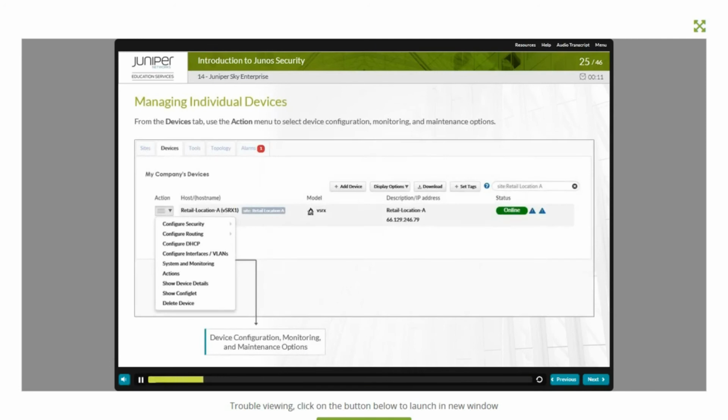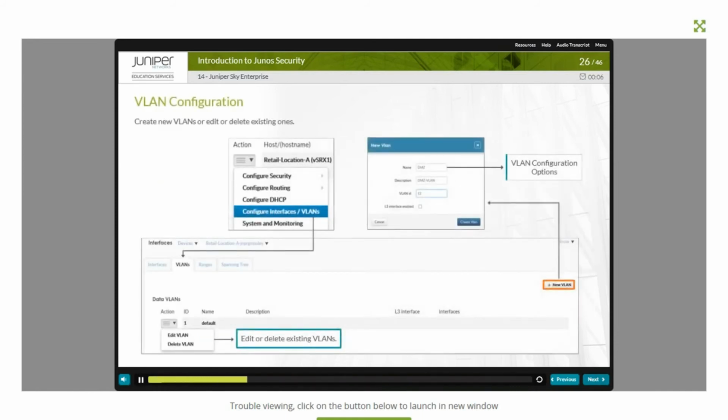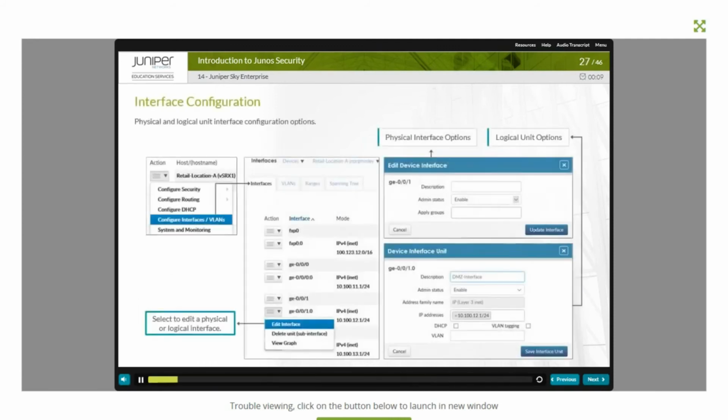The Device Action menu available in the Devices tab provides configuration, maintenance, and monitoring options. The options vary depending on the type of device under management. Juniper Sky Enterprise can be used to create new VLANs or edit or delete existing ones. Juniper Sky Enterprise enables an administrator to view the status of device interfaces and configure both physical and logical interface properties.